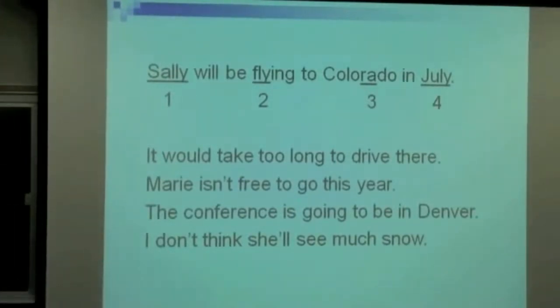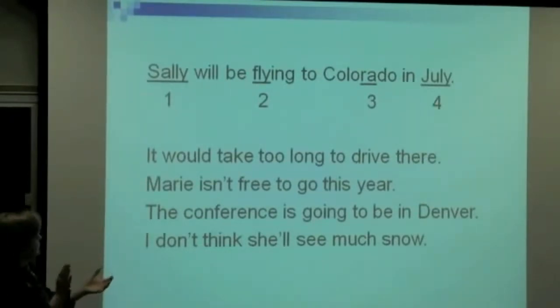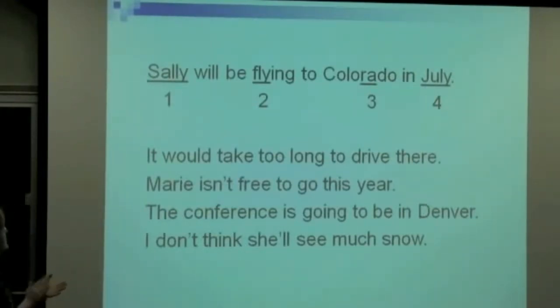But I have a longer example I want to show you here on the overhead. I've written here the sentence, Sally will be flying to Colorado in July. Noun, verb, noun, adverb. Well, it's a noun, but it's an adverbial phrase. Sally will be flying to Colorado in July. That's your basic, vanilla, neutral, default sentence stress.